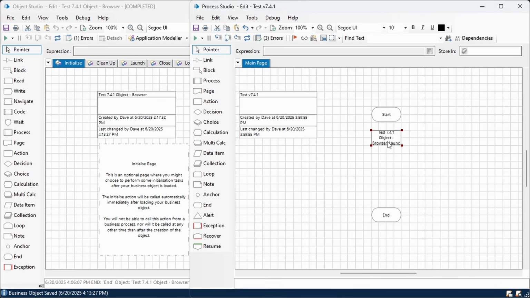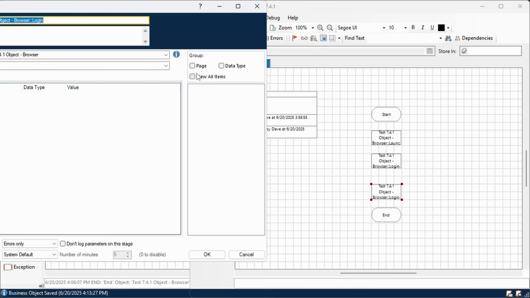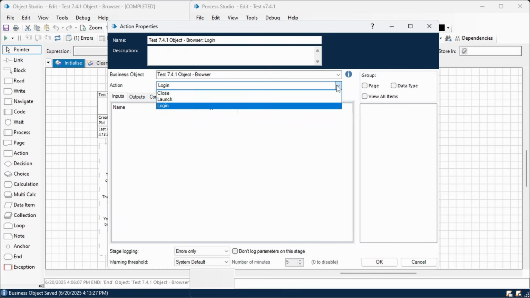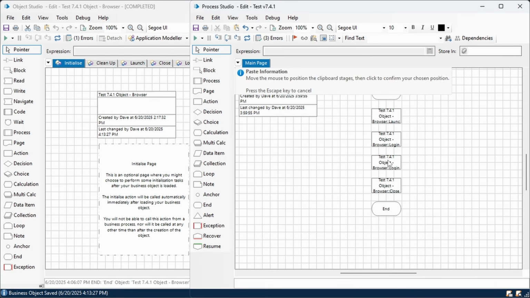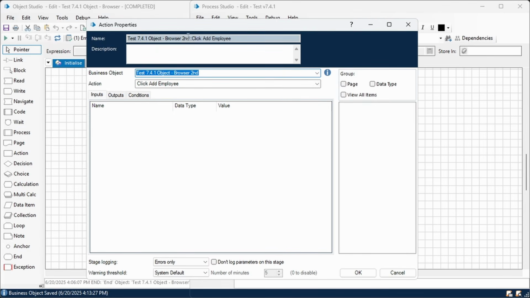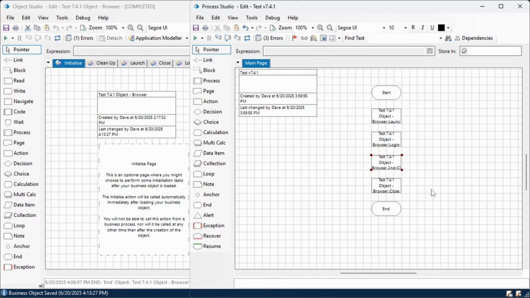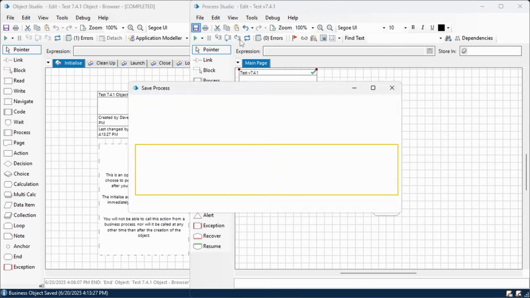Launch. Log in, close, click add employee, and then it'll close. So it's going to do all this maybe somewhat quickly. I don't know if it might be too fast or not. Publish.